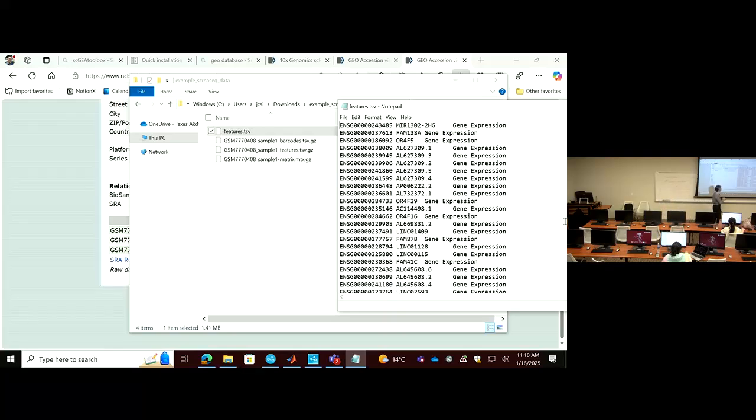I see several columns of data. This is the Ensembl systematic gene name, and here are the gene name symbols. And then this column just tells, okay, this sample is from gene expression. This is completely redundant. So the information we really need is the second column, right? I don't know if you have the same.